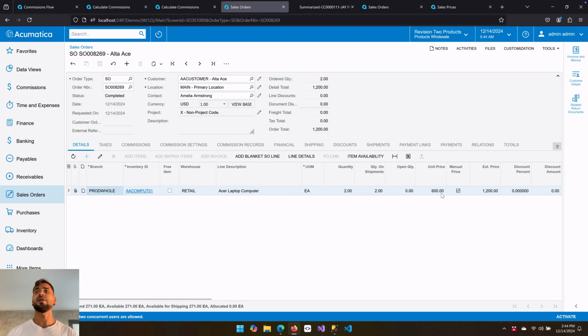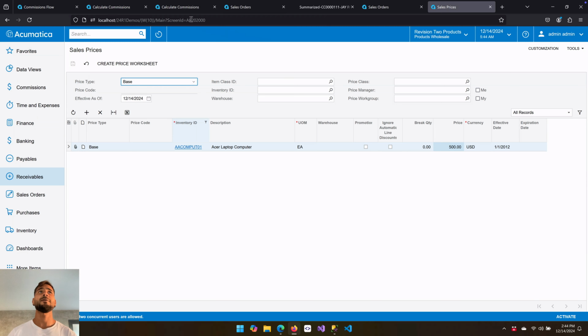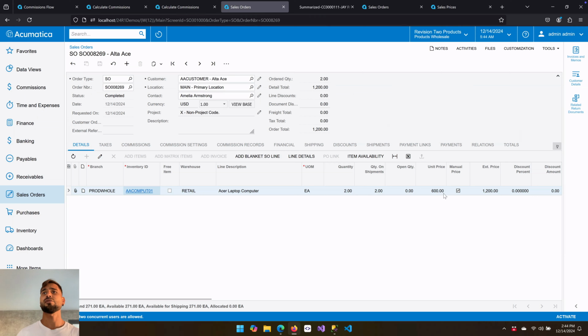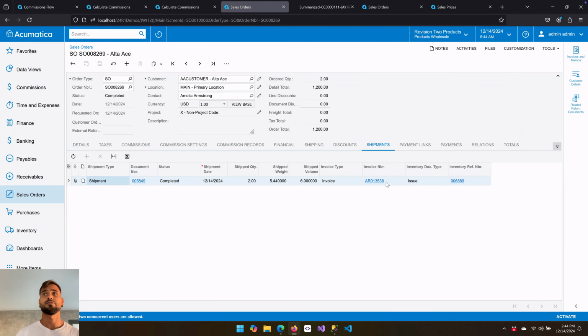The original price of this item, if I look for this item right here in the sales prices sheet, the base price here is 500, and I'm selling this item at 600. So what has happened is that at the time I created my invoice, this information has been passed into the invoice.